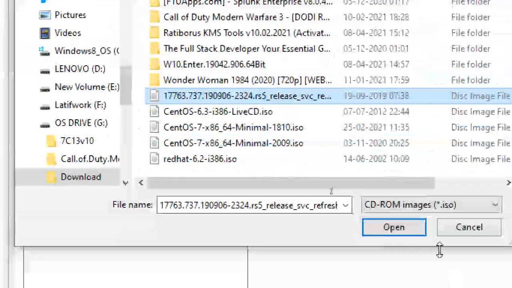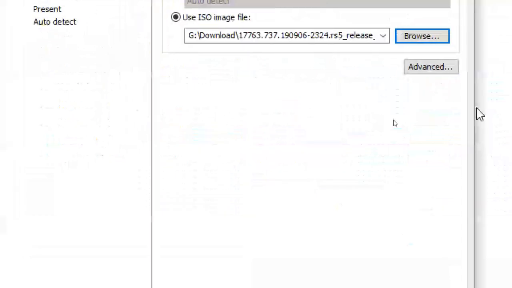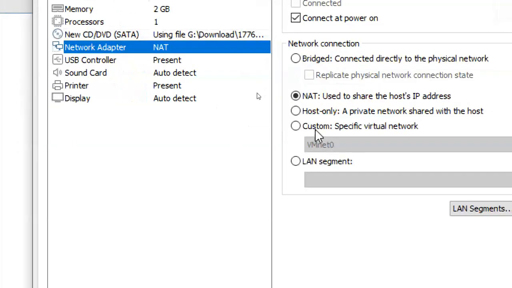Download. Okay. This is my image. Select an image. Open. Next. Custom.